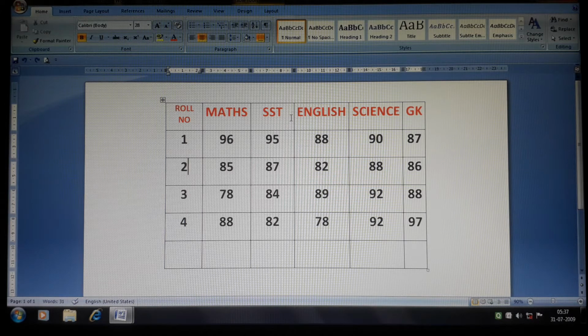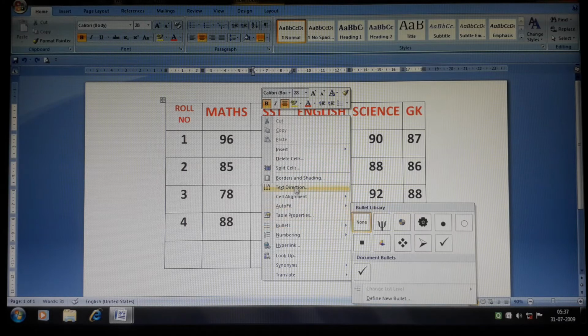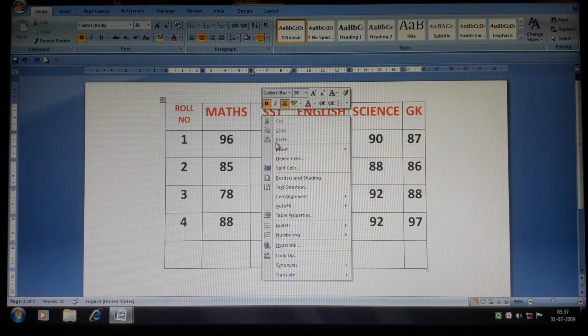Now say I want to insert a new column between SST and math. So you can click on any of these cells. Just click here, then right click the mouse button. You will see a context menu here. From the context menu you will see an insert option.